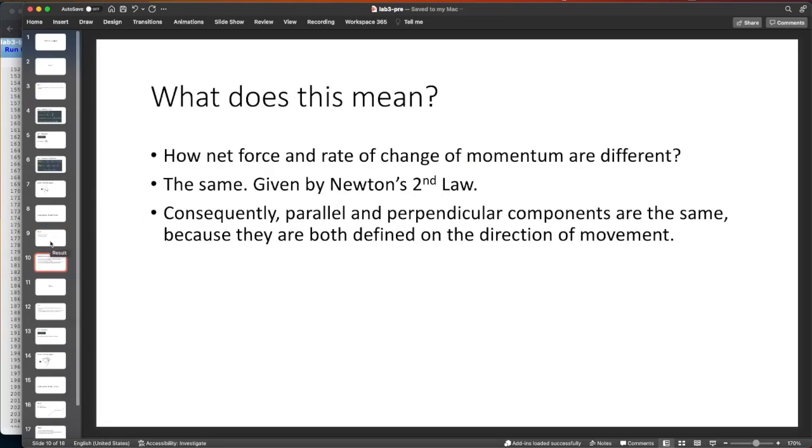Then we want to know how the net force and rate of change in momentum are different. Actually, they are the same, and this is given by Newton's second law. Consequently, the parallel and perpendicular components of the change in momentum and force are the same because they are both defined on the direction of the movement.